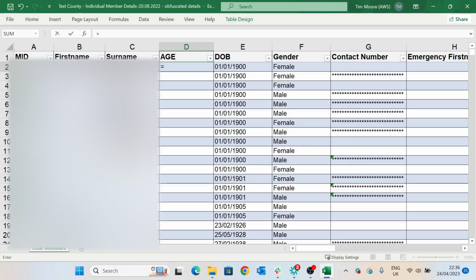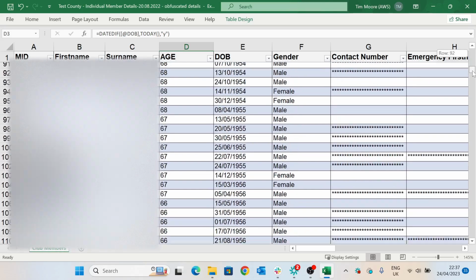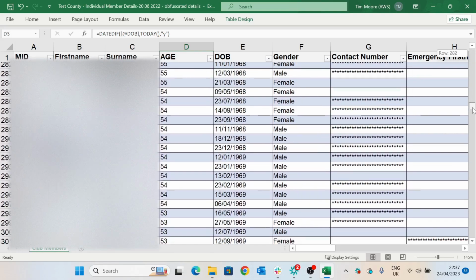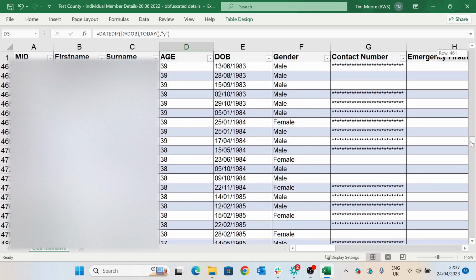So that is equals DATEDIF, open up a bracket, select the cell of the first date of birth, put a comma, then TODAY with no entries, then another comma, and then we're going to return the year, and just close that bracket off, hit enter once, and we've now got all the ages populated alongside those dates of birth. So the first thing we're going to do now is scroll down this list until we get to the number 38, and we're going to delete everyone underneath 38.